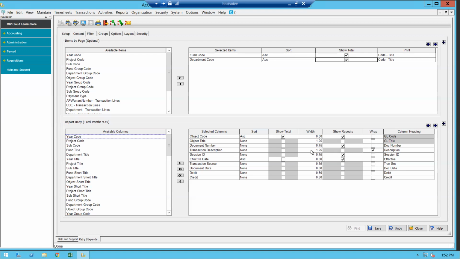So if the space on my report is limited, I might cut down the width of the column but tell it to auto wrap. That won't truncate or lose data off the report, but it will wrap it to a second line. Pretty much what's happening in this grid area on the lower right is that not only are you selecting the columns, but sorting. You can sort ascending, descending, or no sort at all.